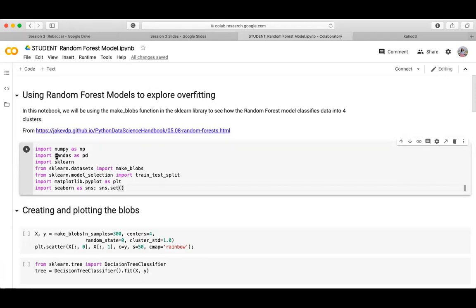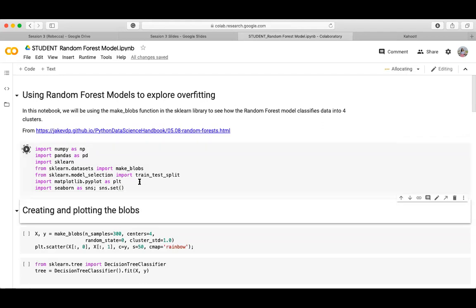So the first part is we import our libraries. This is very similar to what we did for logistic regression, just because we're using the same libraries as before: the NumPy library, Pandas library, and sklearn.